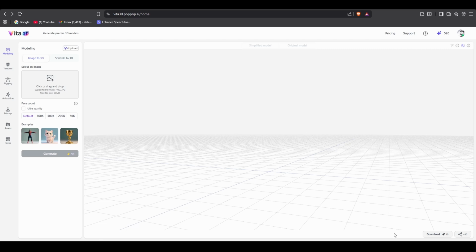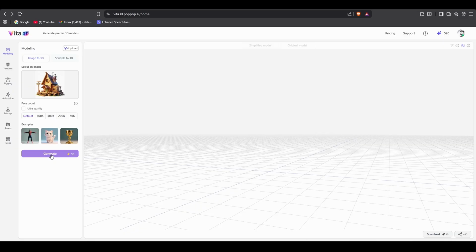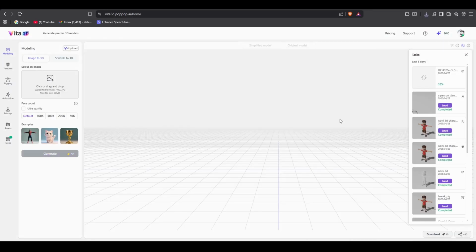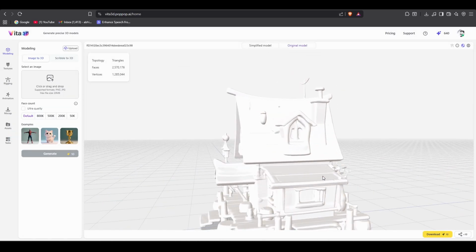Next, I will try another image. This time I will use the stylized house image, select it and click on open. Once you have placed your image, click on generate. After that, open the task tab and you will see the model generation process ongoing. It took me around 2 minutes to generate this house model and honestly it looks really good.